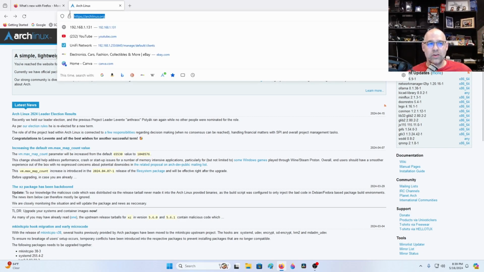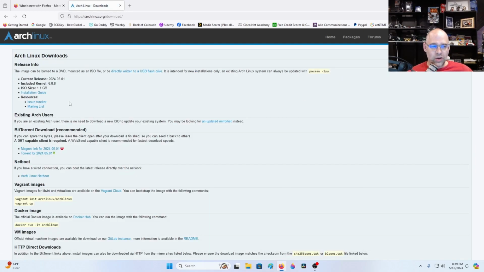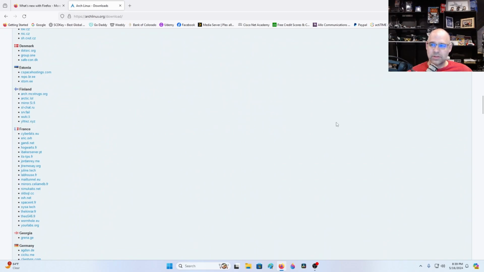Head over to https archlinux.org, and this is the home page right here. You saw it in the last video. Go to the download button. Now, there's plenty of these things that you could directly write, but I like to do it a different way. And right here you see this is your update command, pacman. It's the package manager. So what I'm going to do is go all the way down to the bottom to the United States.